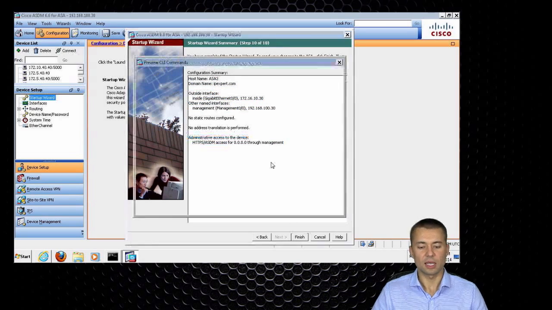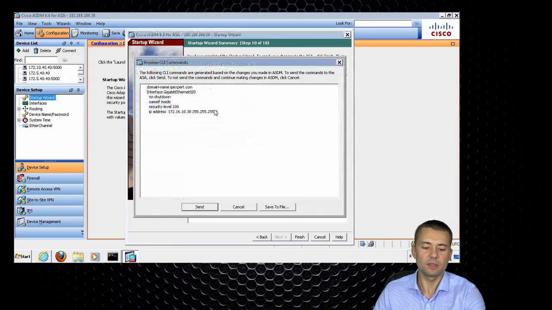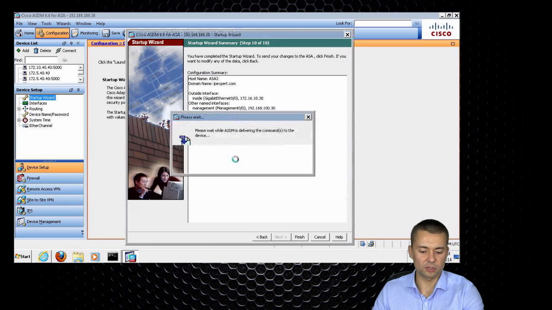So I will say finish, and let's take a look at the commands that the ASDM will now send to the ASA. So it says that it goes to the interface and configures 4 different elements: IP address, security level, an alias, and no shut. So an alias is needed so the interface becomes active after you enable it. And security level, this one is pretty important because it is going to affect the default filtering behavior of the ASA. Okay, let's send the commands first.